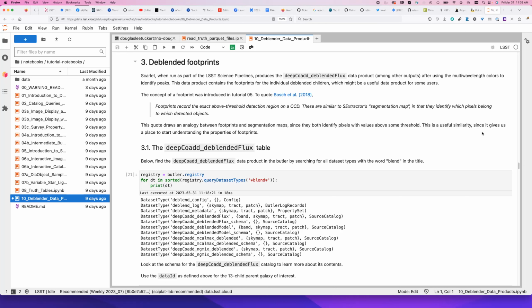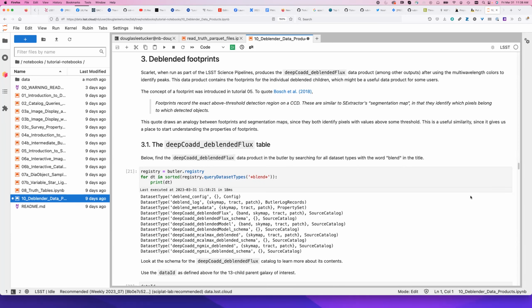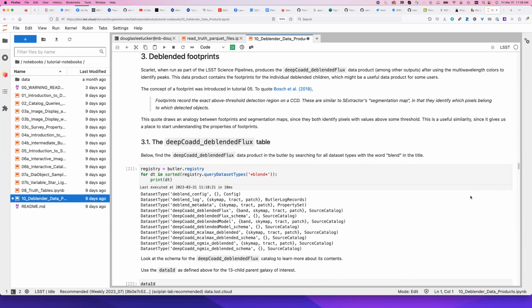So you can see below here, under section 3.1, I'm showing the deep coadd deblended flux table, and it tells you some of the things that are stored in there. Basically we're searching for any of the data products in the Butler that contain the word blend. Here you can see there's deblended metadata, deep coadd deblended flux, which I mentioned, which might be one of the ones that is most accessed. And then there are also some that say deblended model.